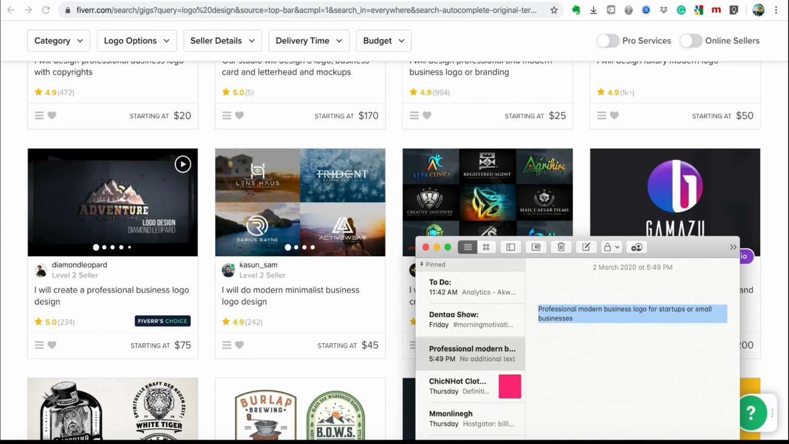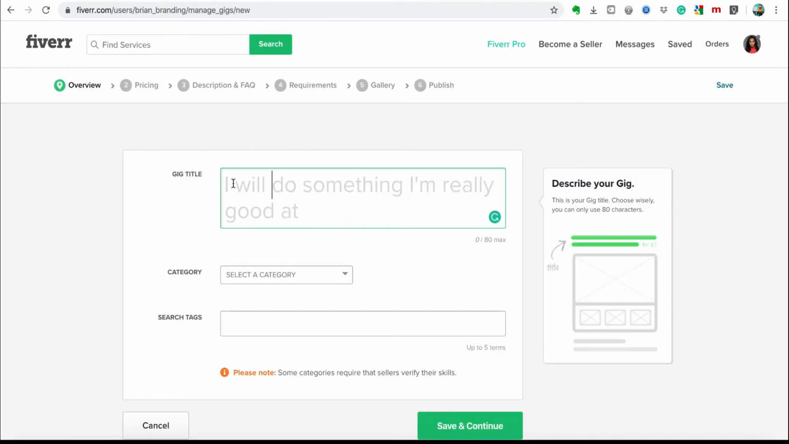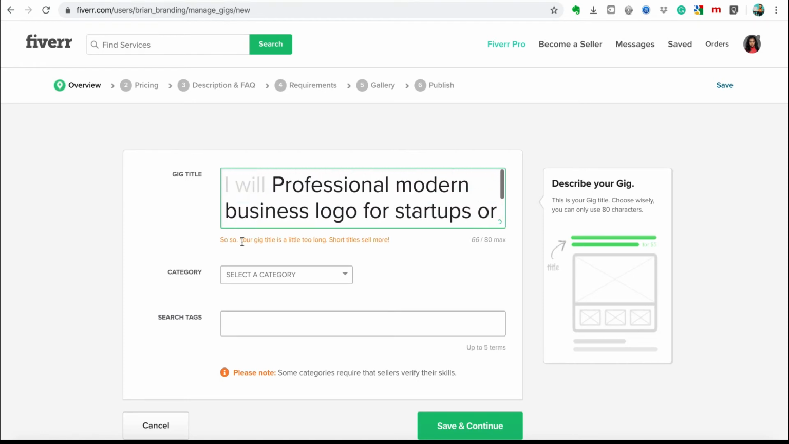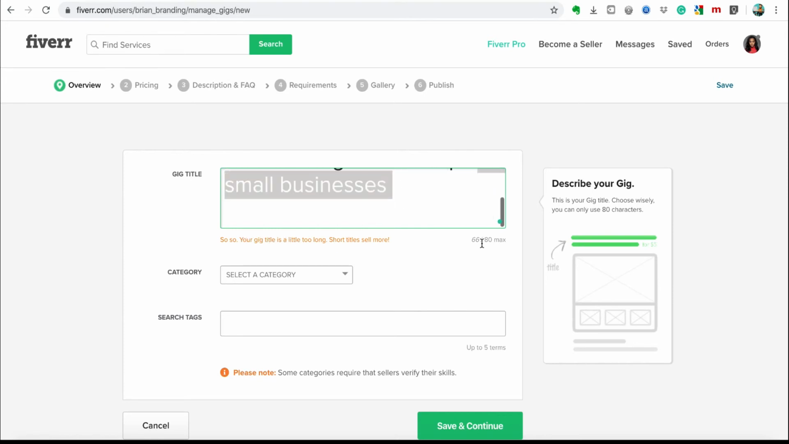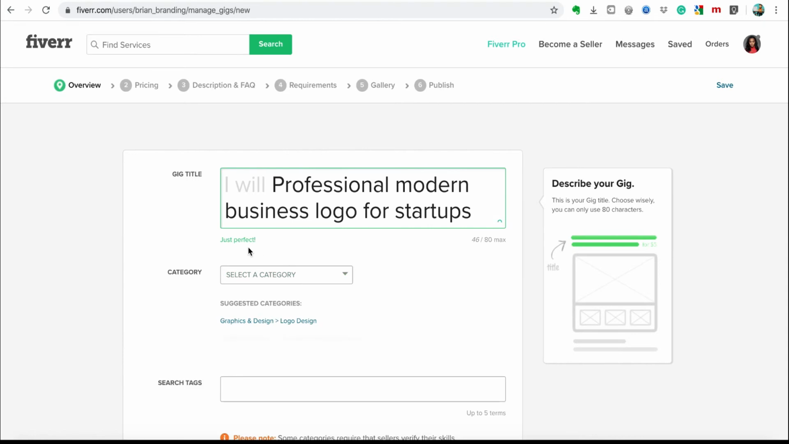Whether it will fit. The "I will" is already written, so we just continue with the "do". I'll just paste it there. Your gig title is too long, so let me remove "for small businesses". Perfect. So I will design professional modern business logo for startup. This is a perfect description.